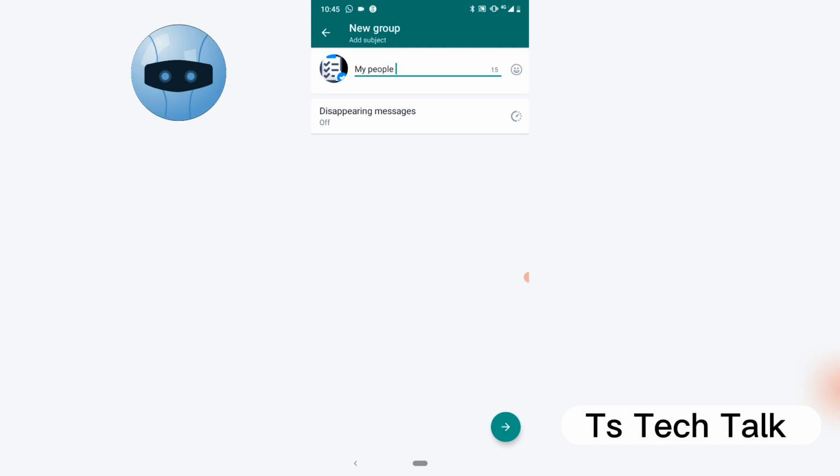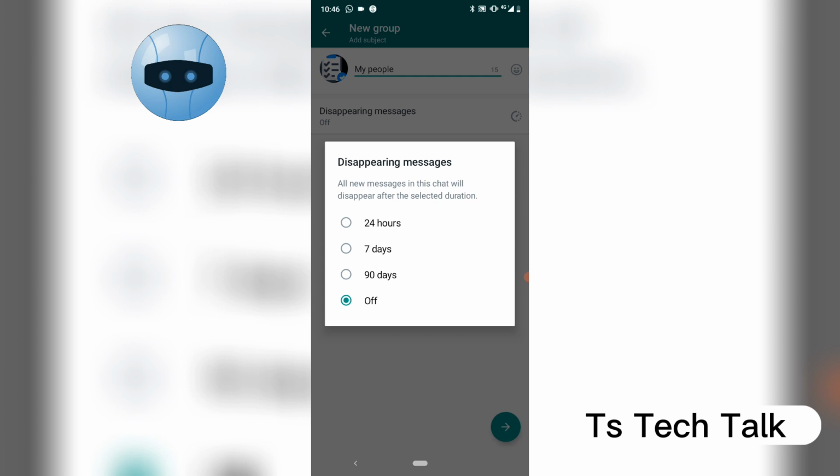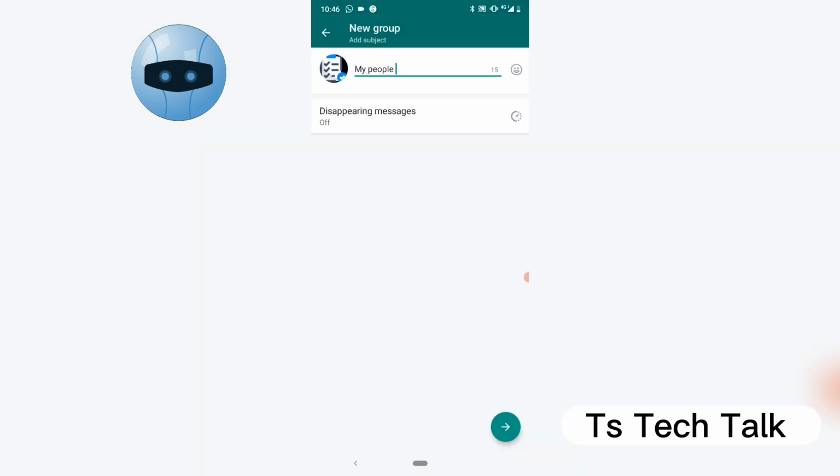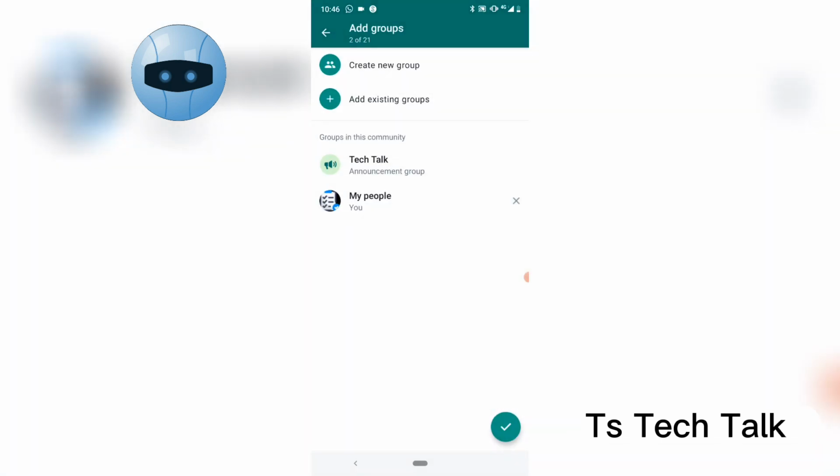I'm going to leave this disappearing message off. If you want it on, just enable it, and the disappearing messages will be on for 24 hours or as long as you enable it. So I'm just going to click on forward. You notice this group has been added. Now this group is added, but actually I do not have anybody in that group. Do not worry, I will end up adding more people.